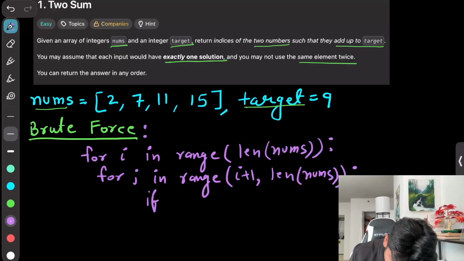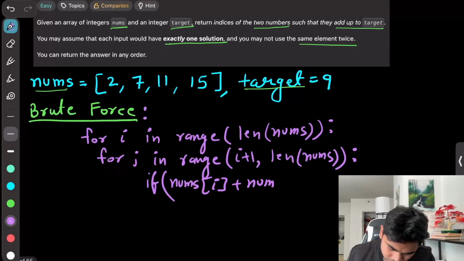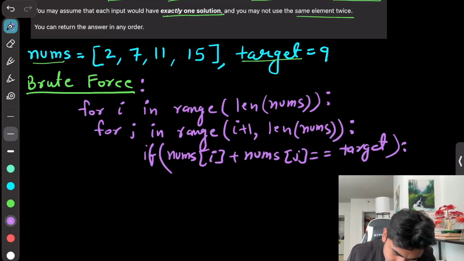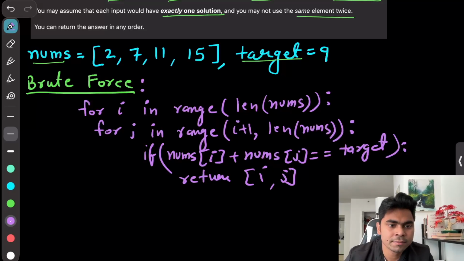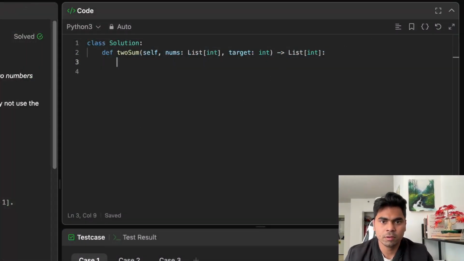And if nums at i plus nums at j equals target, then you return i and j. If you can't find the numbers, you don't have to worry about it, because they've already said there will be an answer. It's guaranteed the answer will be present. So this is the brute force solution. You can go ahead and implement it. We'll implement this, and then we'll come back to a more optimized approach.